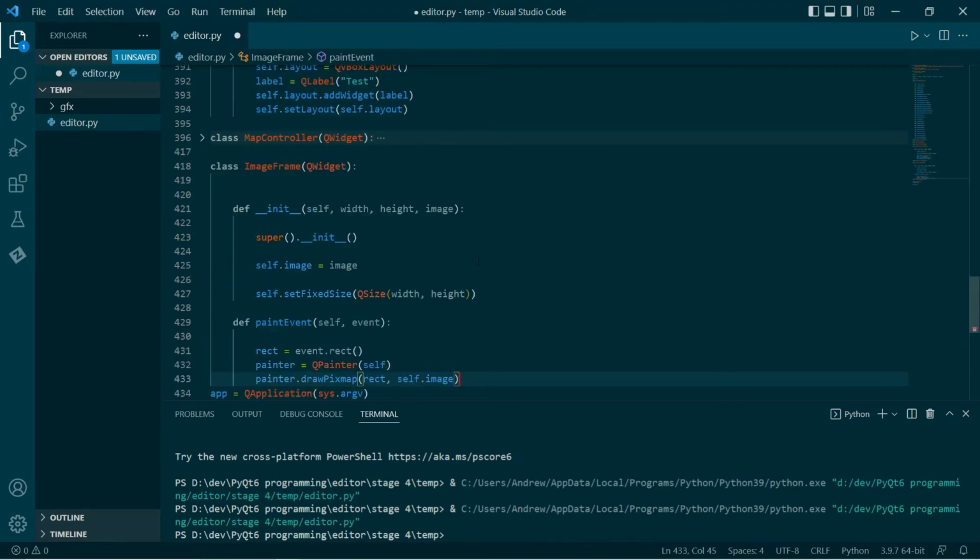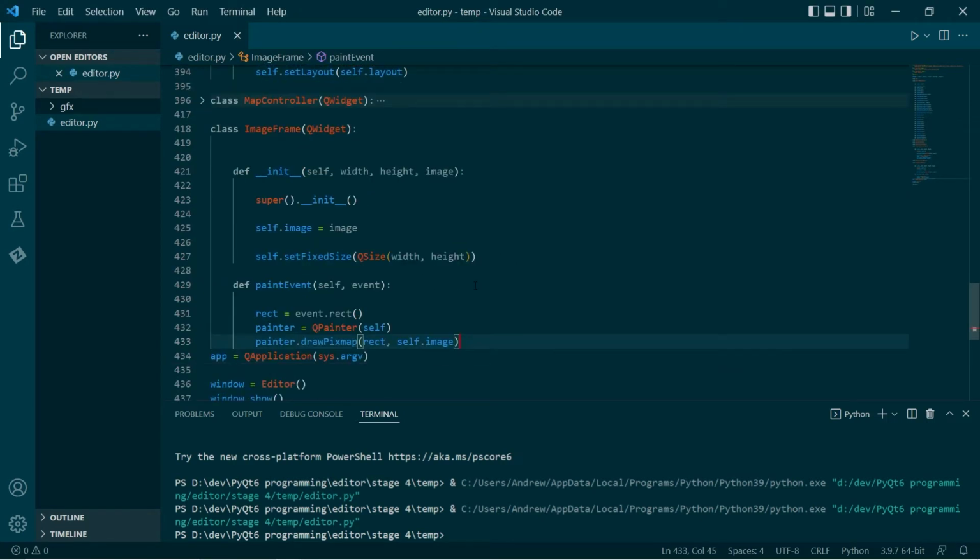So I've got this general image frame, and we construct it for a given width and height. Also pass in a QPixmap, and we store that, set the size, and then in the paint event, we get the rectangle representing the canvas space. We get the painter, and we tell the painter to draw the image inside that rectangle. It works pretty well.